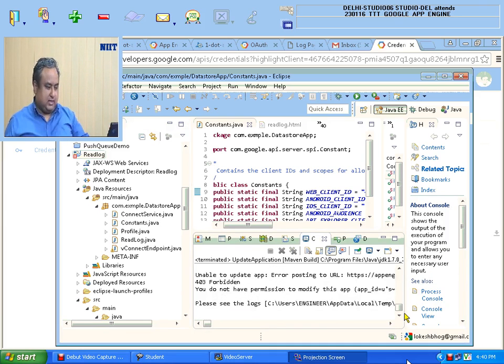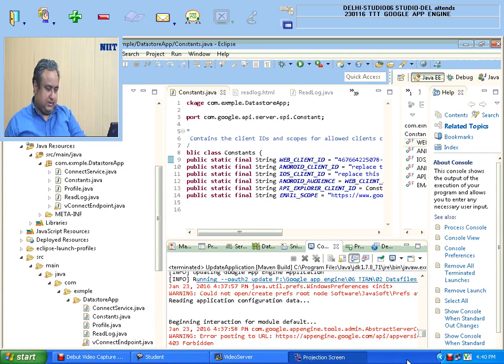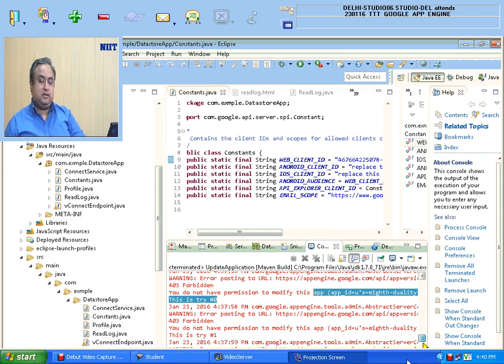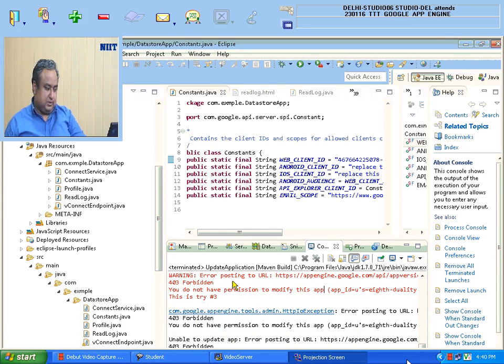Very good. Error has come. I am so excited, super excited. So this error will come, beginning interaction modules, and it will say error posting to URL App Engine something something. You don't have permission to modify this app. What is wrong? But anybody can guess and tell me what I have to do. I had mentioned this earlier, but you don't have permission to modify this app. App ID equal to something. Error posting to URL.